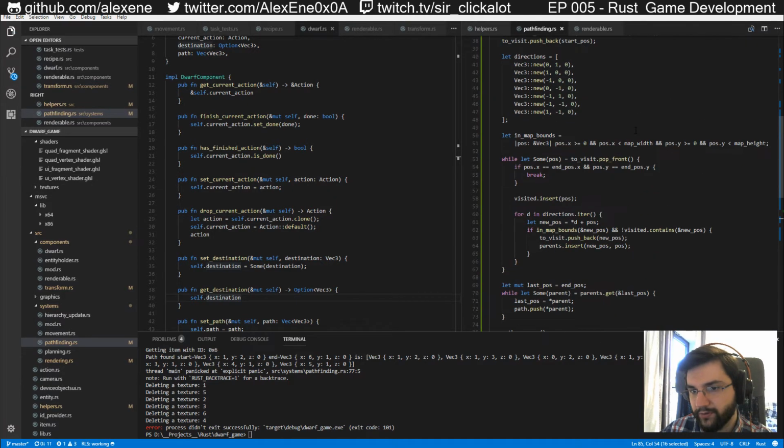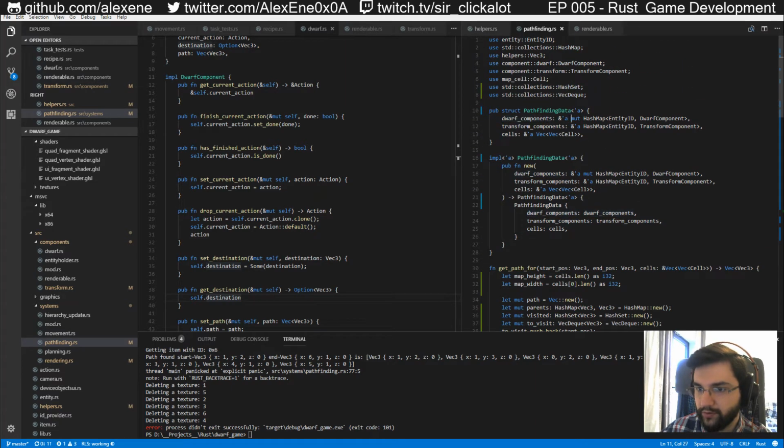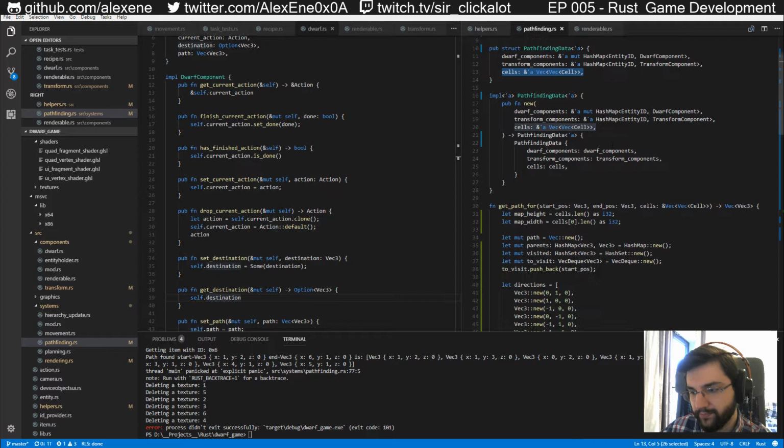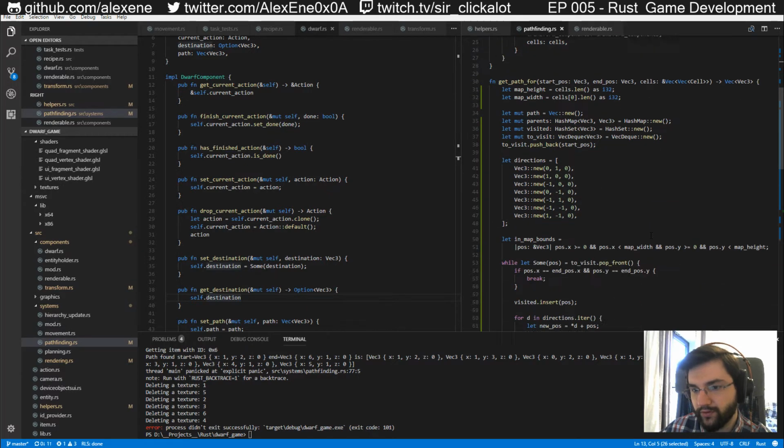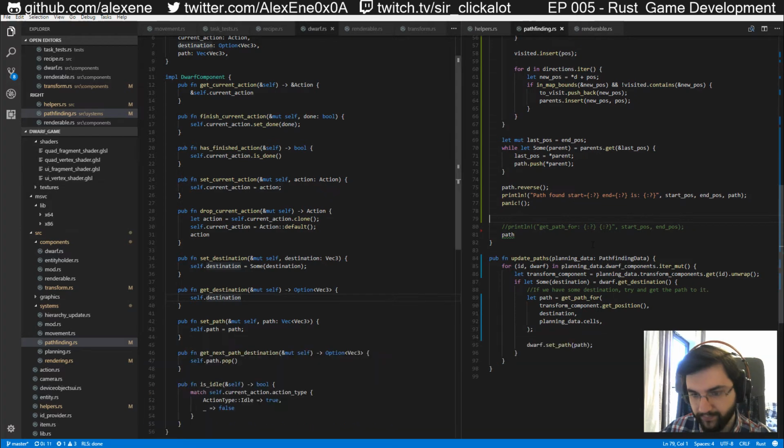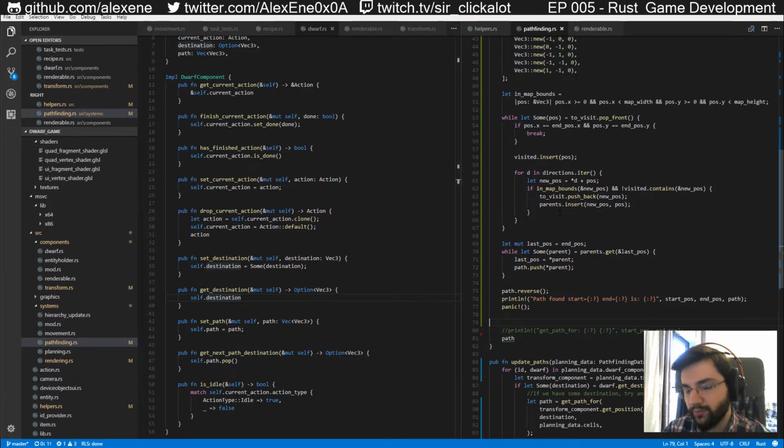And this data contains the components upon which it should act. So the system contains behavior and the components contain data. So for example, this is a reference to dwarf components, transform components, and the map cells. So this system does pathfinding based on whatever I gave it there. So the 2 component arrays and so on. So basically systems have some sort of a view onto your entities, but just on the things that they need in order to perform those actions.